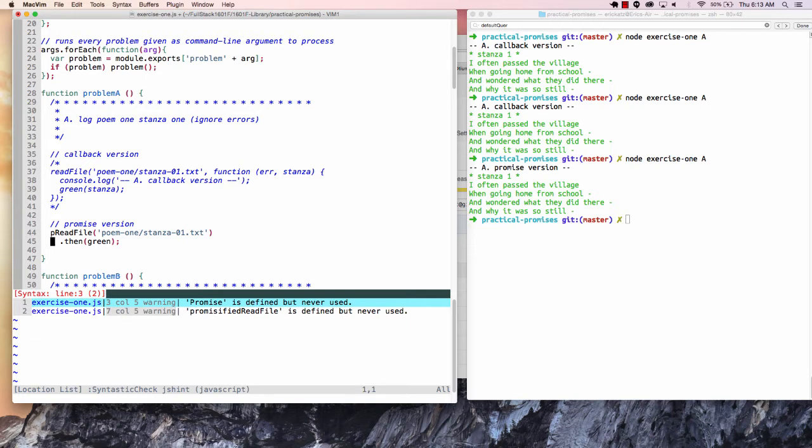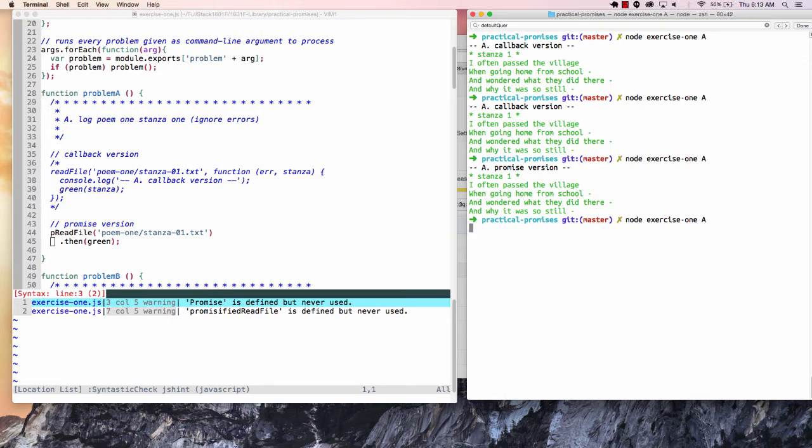So again, when this file gets read, if in fact things went well, and again, we're not dealing with errors here, we're going to end up seeing our results. And as a result, this should end up working.